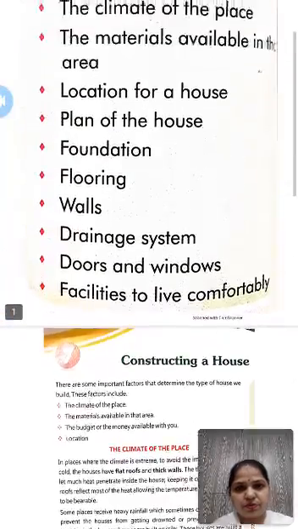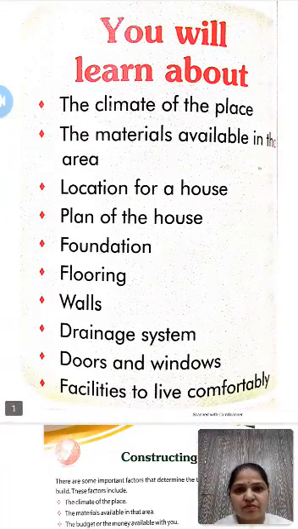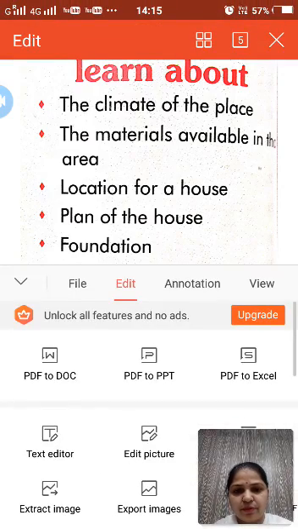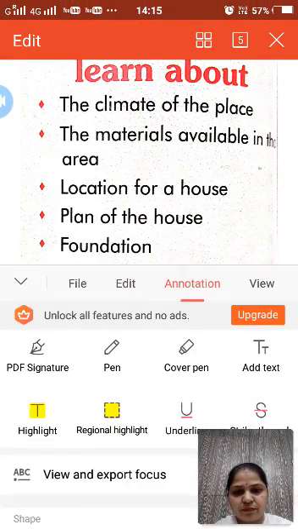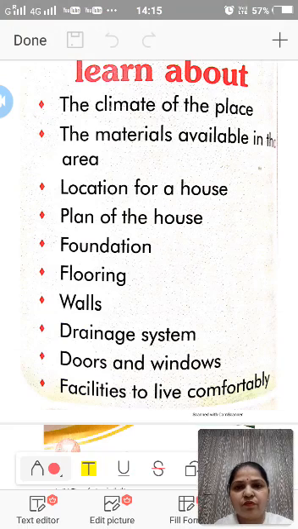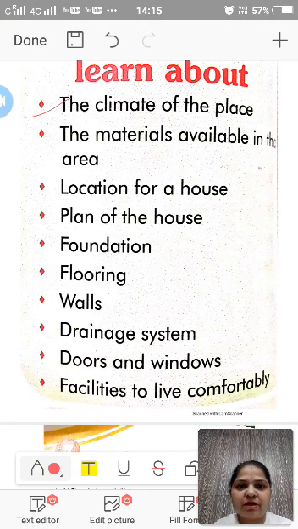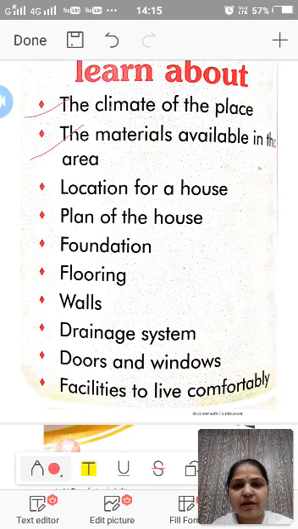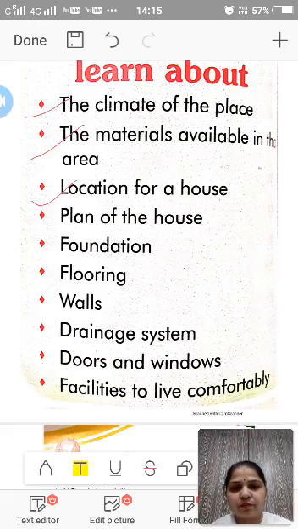So, these are some subtopics which we have to read today. First one is the climate of the place, the material available in that area, and the location for a house. These three subtopics you will learn today.